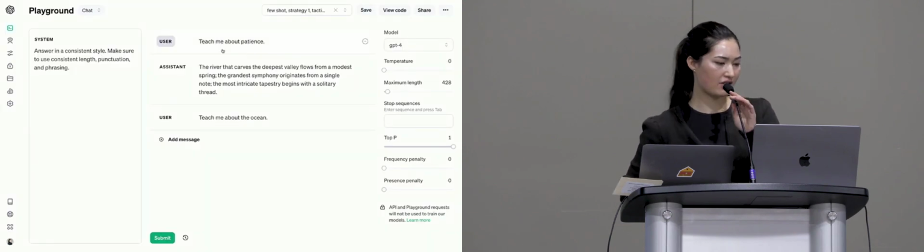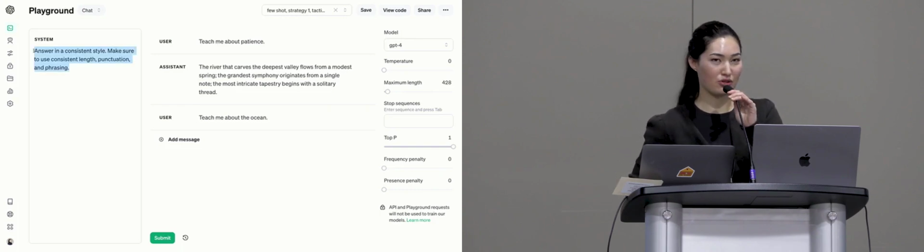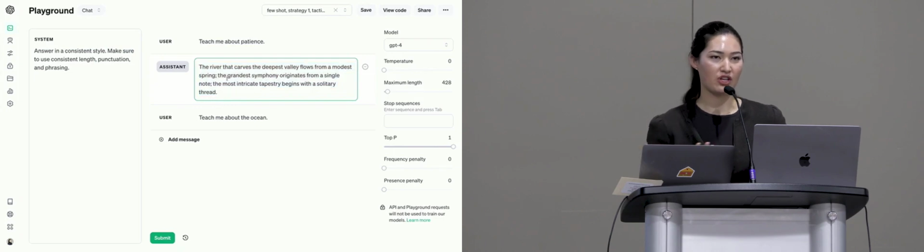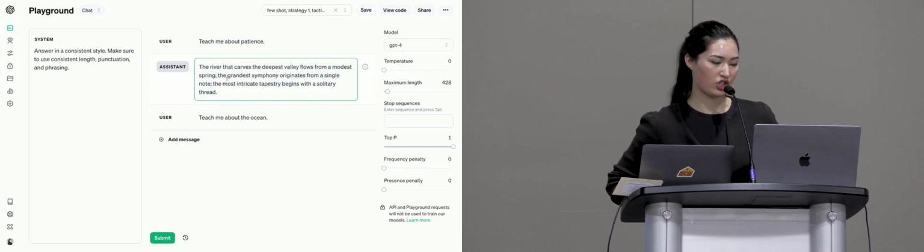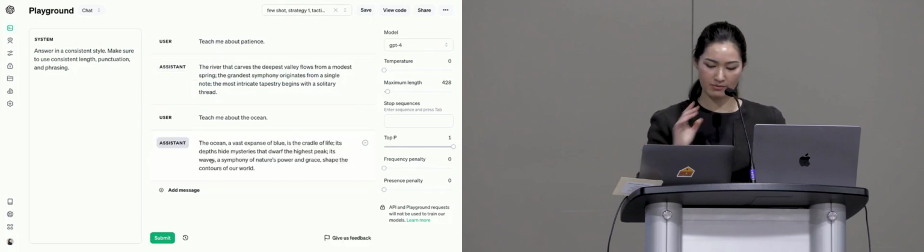So the next tactic is to specify the desired output format. One thing that you may have seen is people asking the model to adopt a persona. Sometimes you can say you're an expert engineer or copywriter. If you're building a chat application, you might want to describe the persona that you actually want the model to take, like a pirate, or to respond in the style of Shakespeare.